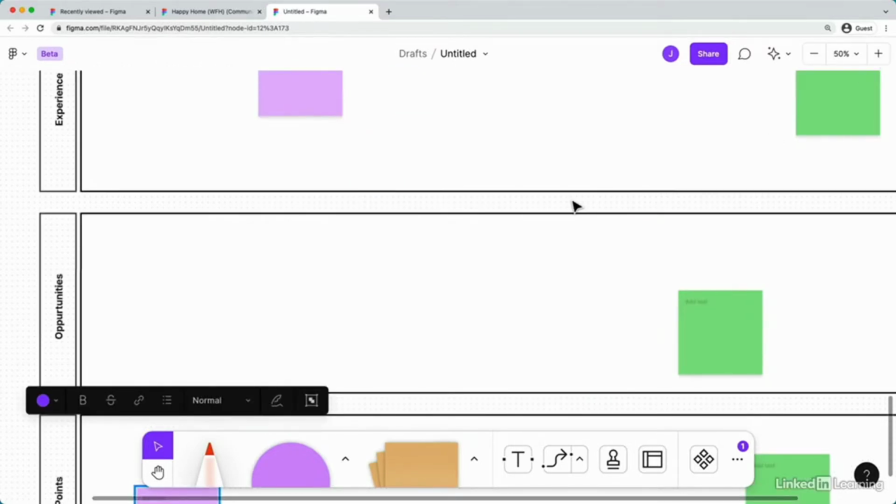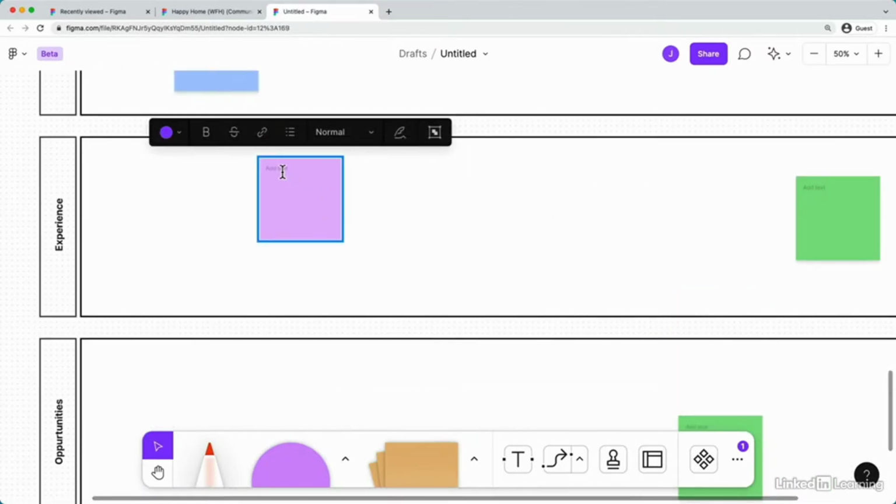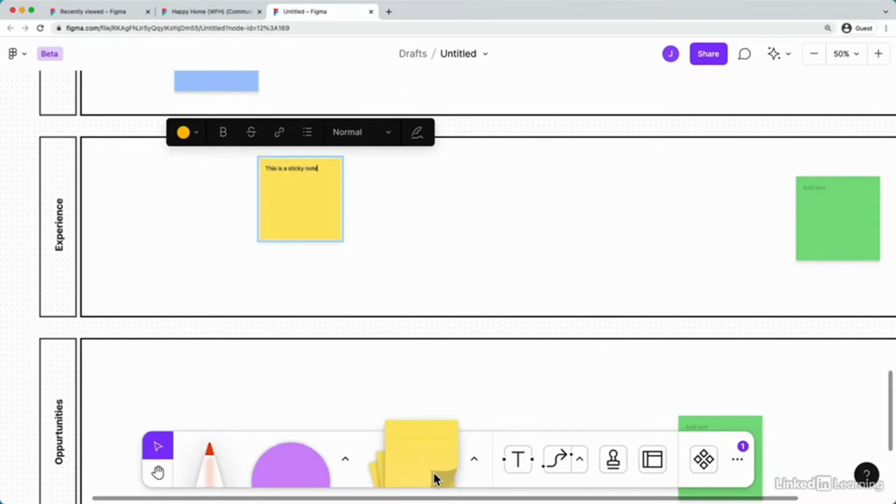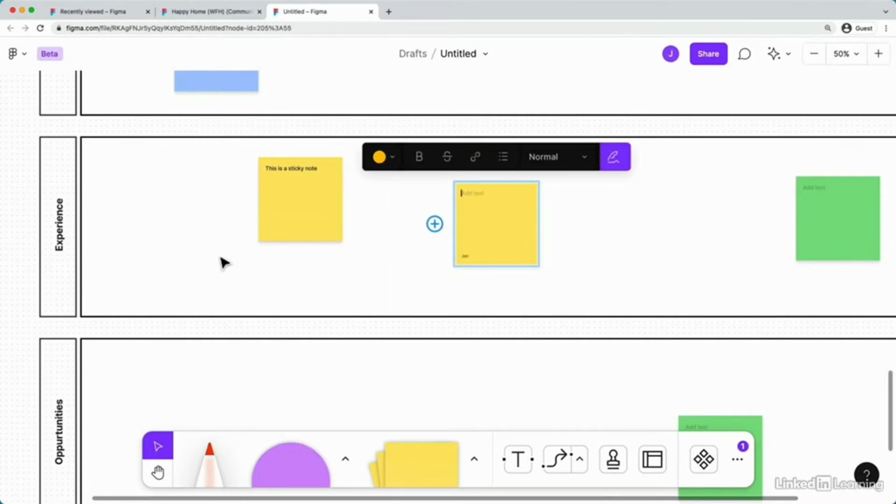We aren't zoomed in far enough to read what they say. There actually isn't any text on these, but as you can expect, you double click on this and say, this is a sticky note. So there's the sticky note. If we wanted it to be a different color, we have a few choices. We can pick a different color for our sticky note. Down here in our tray, we have the ability to click and drag and add other ones here.